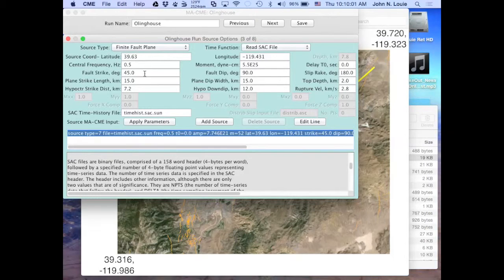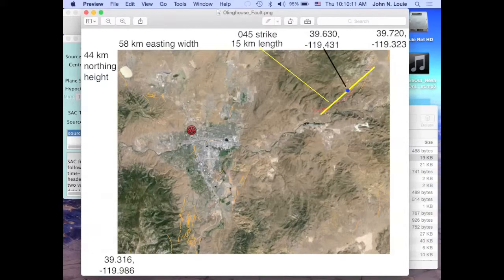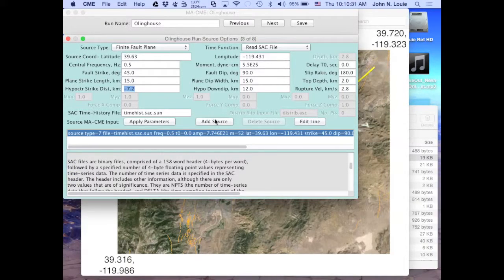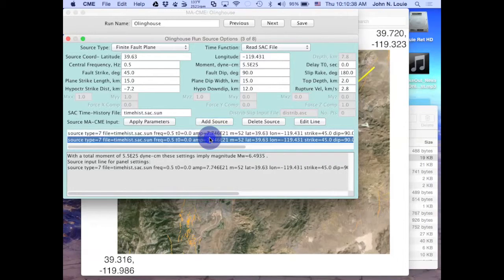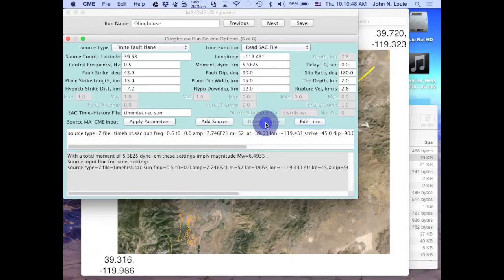So I set the parameters I want, which for this example would be the same parameters, except the hypocenter strike distance would be -7.2. So looking along the strike length towards the northeast, you reach back 7.2 kilometers, within 0.3 kilometers of the end of the fault, and that's where the hypocenter is going to be. And of course that's going to rupture the planar fault towards the northeast. So we set that parameter and we just say add source, and we get a second source line. And then I say, oh, that one is really not very physically reasonable. I'm going to delete it after all. So I just delete it.